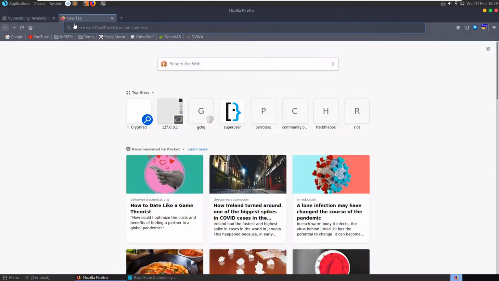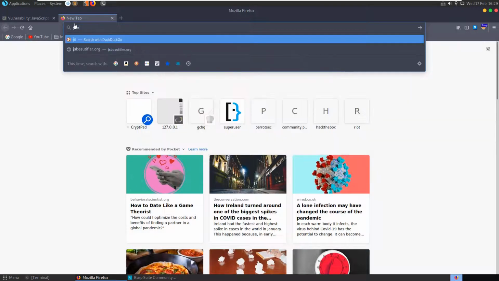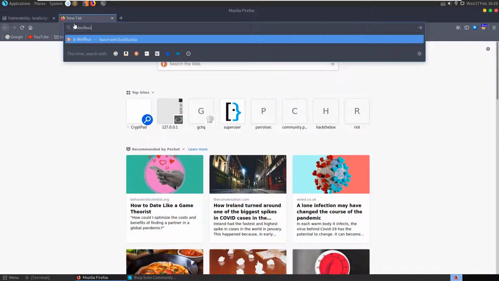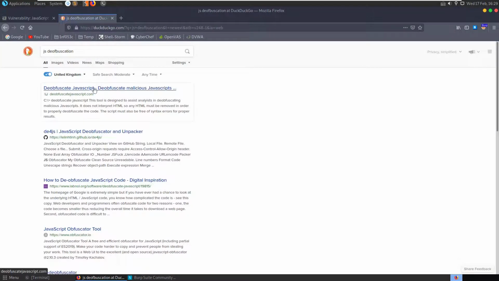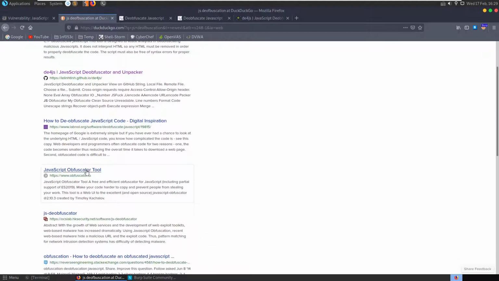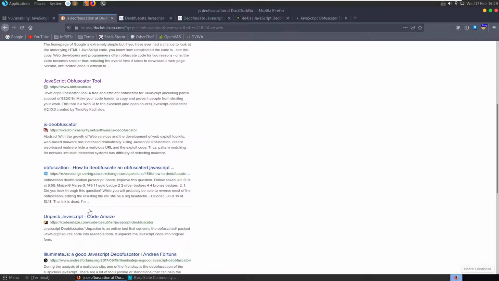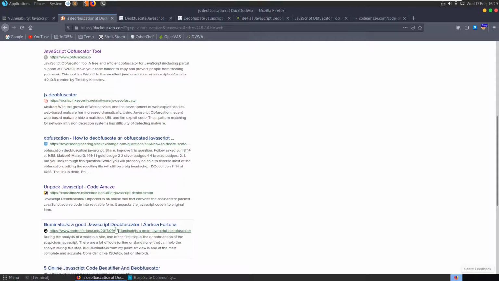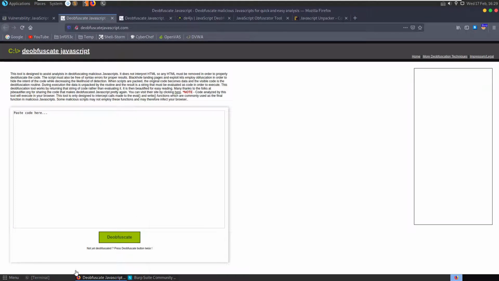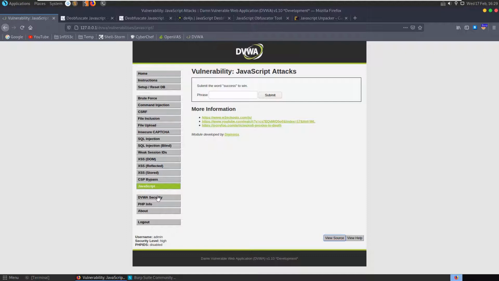Let's see what we've got available to us. So let's just look for JS deobfuscation. See what free tools we've got available to us online. We've got this deobfuscate javascript.com. We have a JavaScript Deobfuscator and Unpacker as well here on GitHub. We have an obfuscator tool, which we can see if there's a deobfuscate option. We have an unpack here as well, into a readable form. Okay, illuminate JS, good JavaScript. Okay, we've got a few to be working away with. Let's leave it at that for now. Let's make sure I've got this copied.